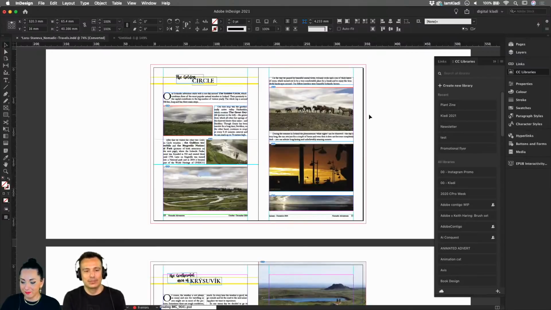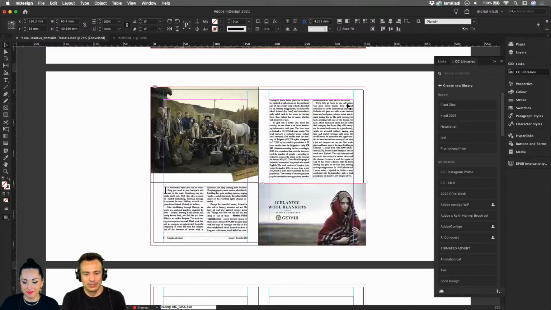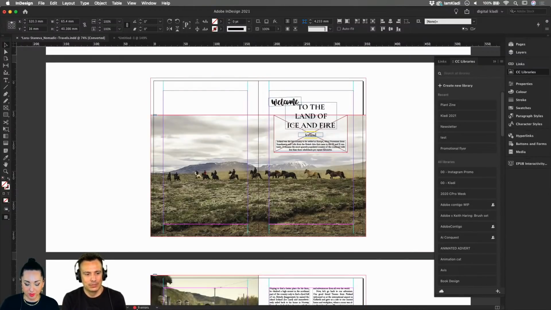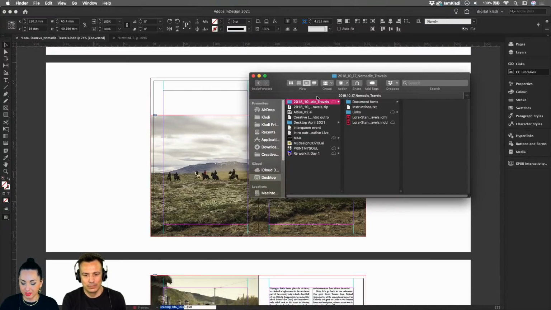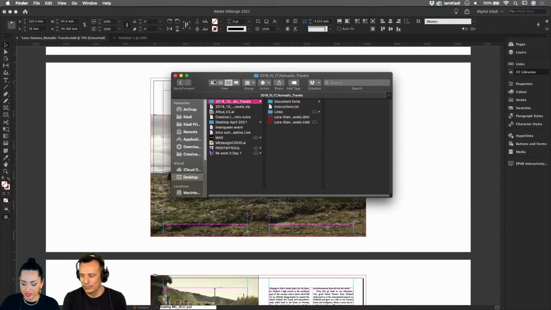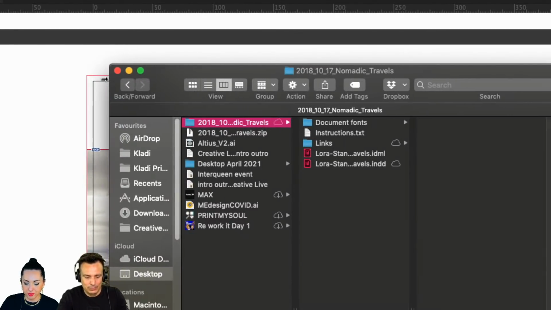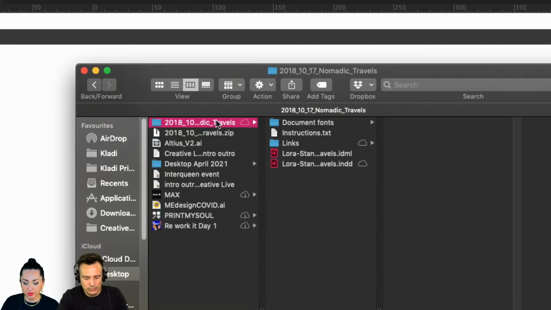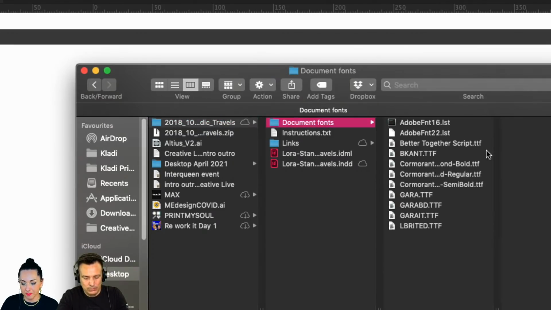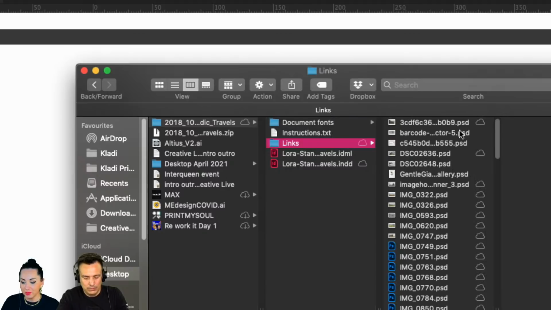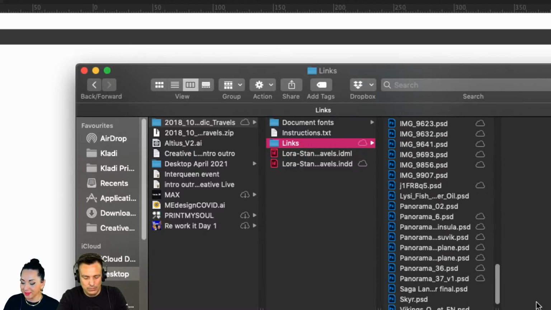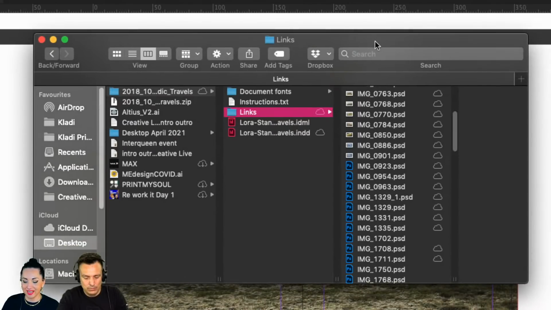Fantastic. So that's the file that Laura has submitted, and she's done a really good job in terms of creating a package. I'm going to go ahead and see if I can see the little folder. So she has shared with me a zip folder here, Nomadic Travels, which is the name of the magazine. And inside of this folder, I can find the document fonts, although not all of them, but we're going to talk about that in a second. Some instruction regarding the actual folder, the links, which contains a lot of Photoshop files. And again, I'm going to dive into these details in just a second. And then an IDML file, which is a template.